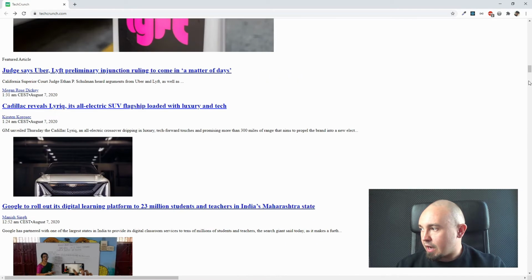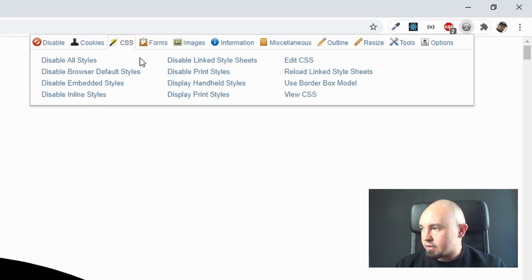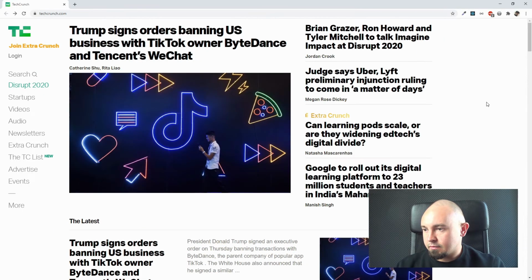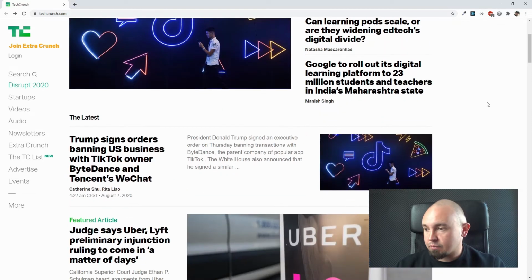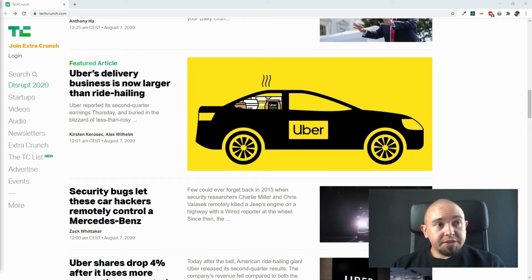So let's put our CSS styles back by clicking on the gear, CSS tab, disable all styles. Let's go back. And this is the huge difference CSS can make. You can see how this website looks with the styles on. Now you can see for yourself that a website without CSS is just text with unformatted images and links. You can try this trick on your favorite websites and check the effect. Switch the styles on and off and see the difference.